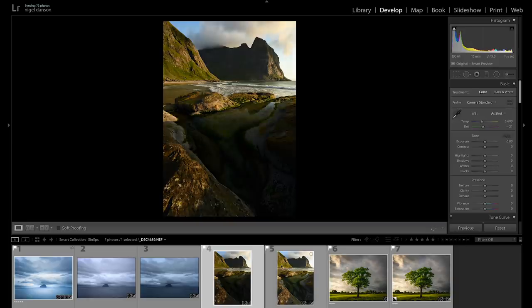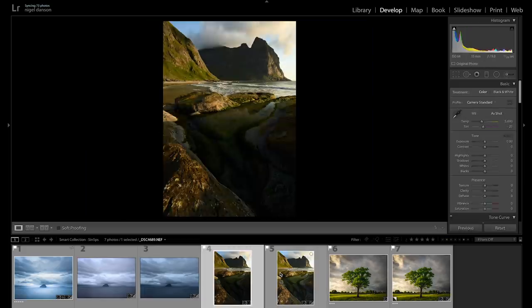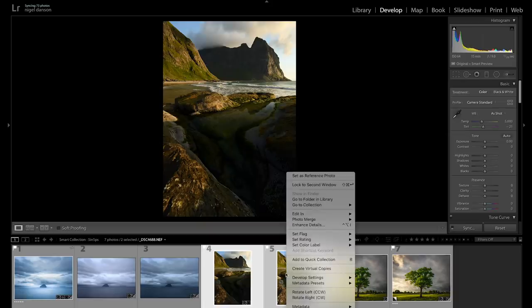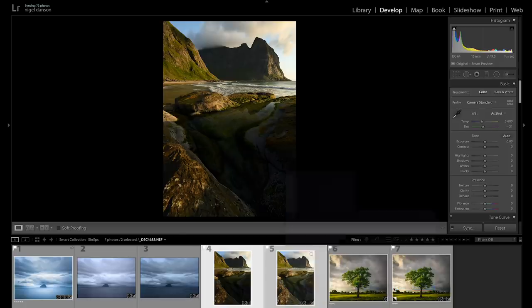So now what I can do is I can select those two images. Now these are perfectly aligned, so you can see if I just go between the two, they are perfectly aligned. I didn't move my camera when I took these shots. So I can select them both and I can go edit in, and I'm going to open them as layers in Photoshop. So this is going to open these as layers in Photoshop.